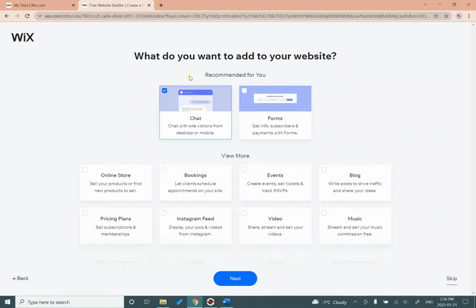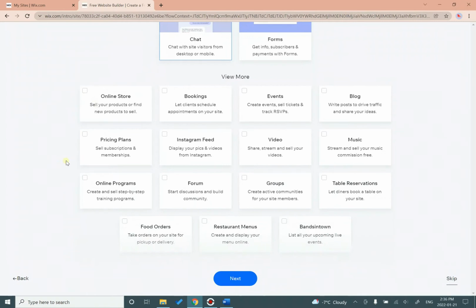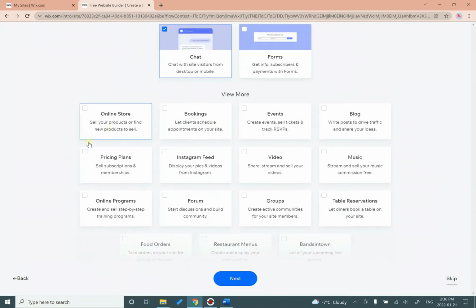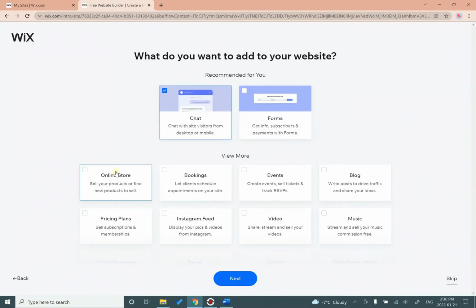next. From here, it asks if you want to add any of these things to your website, like an online store or a blog, Instagram feed, anything like that. For the purpose of this particular assignment or project, I'm going to say to just not include any of these things. By default, it has this chat option. I'm going to uncheck that so that nothing is selected. And then I'm going to click next.